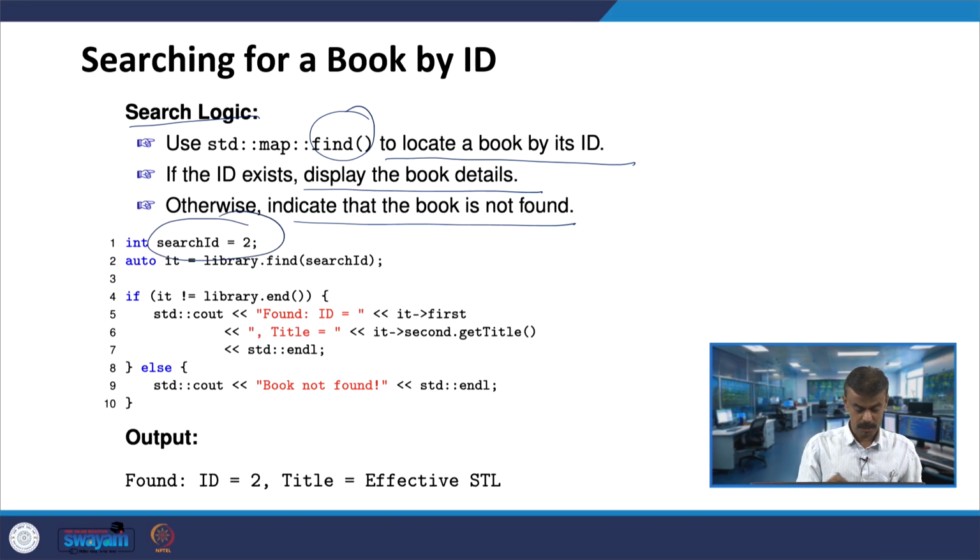Here, the find function we had seen, if you recall, returns a reference. In fact, one of the examples we had seen is returning the reference. So, here find searchID, your searchID is 2, you are passing 2. The library is invoking this find, which is returning the reference.